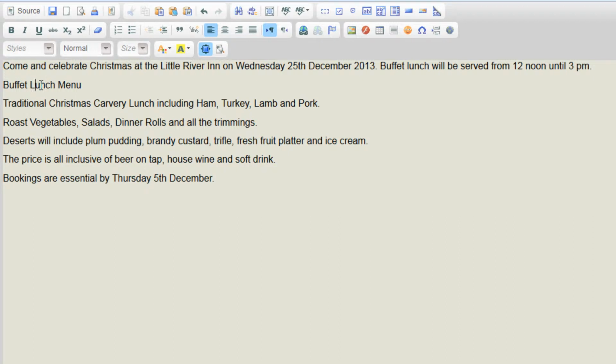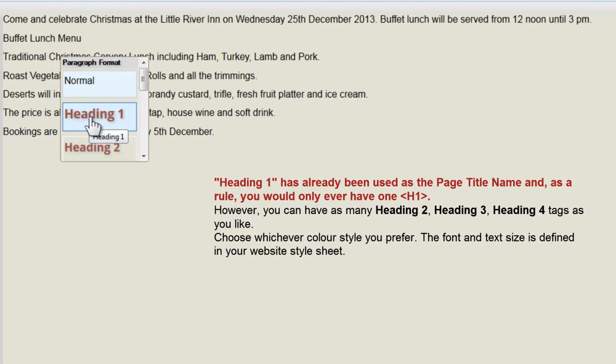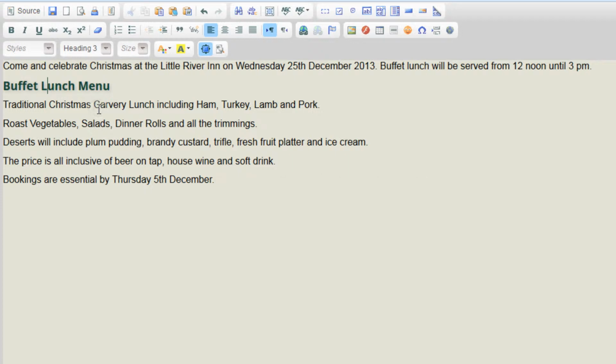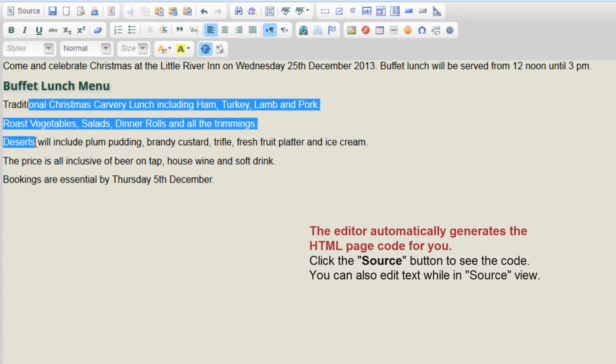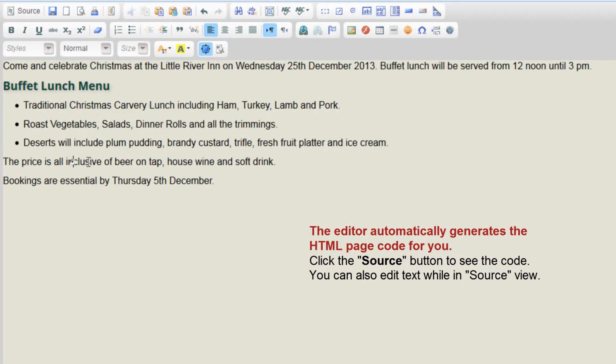I can click on buffet lunch menu and I can make that a heading. Now heading 1 is already the title of the product page, but we can use a heading 2 or a heading 3, and I've given you various color options there, so perhaps we'll make that a heading 3, perhaps a green. And then on these menu items I can highlight those 3 lines there and click on the bullet button, make that a bulleted list.